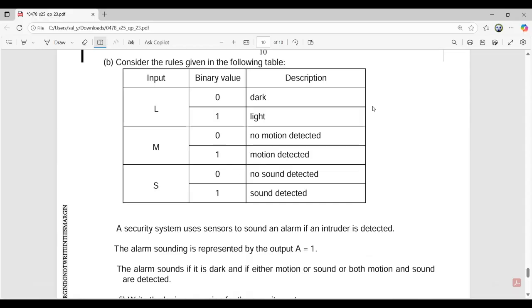Now this is the question, part B. Consider the rules in the following table. There are 3 inputs, L, M, S. L is 0 if it's dark, and L is 1 when it's light. M is motion, 0 if no motion is detected, or M is 1 when motion is detected. S, sound. When no sound is detected, it's a value 0, and if sound is detected, then it's going to be a value 1.